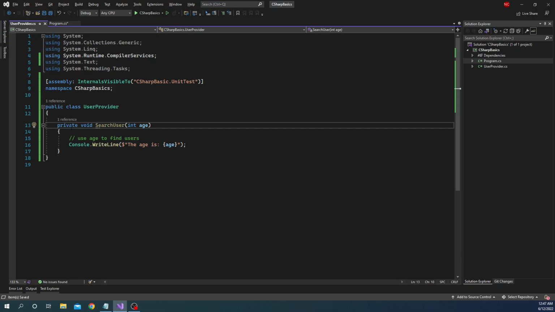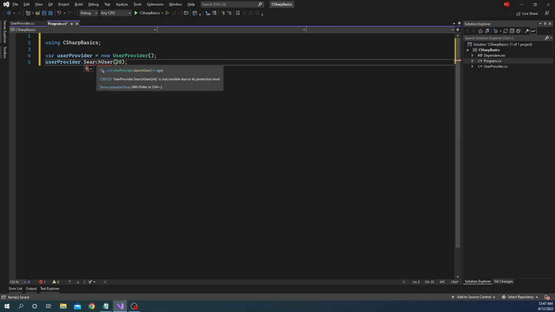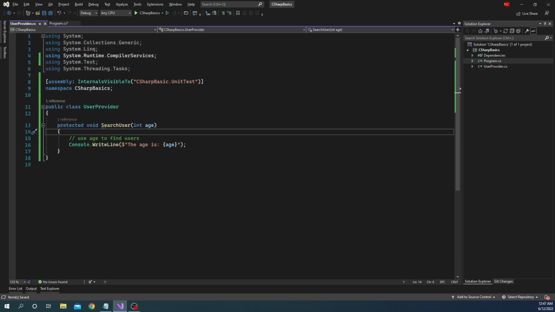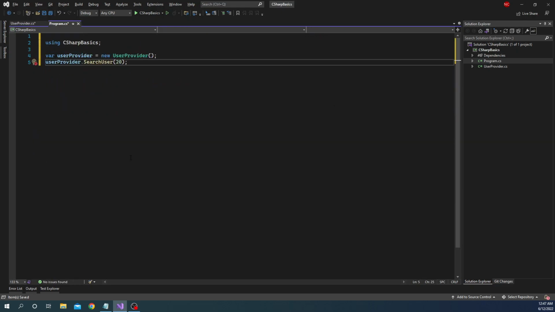Similarly, if we create it as protected, it is the same thing. It cannot be accessed outside. A protected member can be accessed only by subclasses, and we'll get into subclasses in the next video. So let's keep it back to public. So SearchUser is public now.